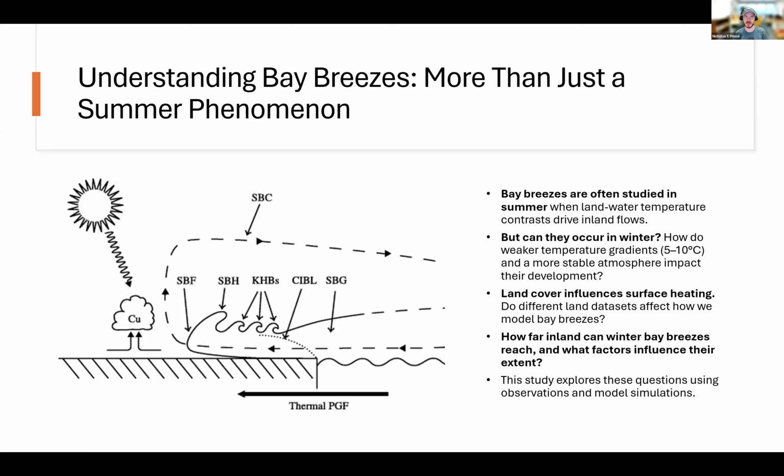Here is a basic understanding as to how bay breezes form. Effectively, it's driven by a thermal contrast in land surface temperature versus sea surface temperature. So Baltimore is situated along the coast, meaning this sort of gradient between land and water takes place. And by virtue of that temperature difference taking place, it drives the circulation.